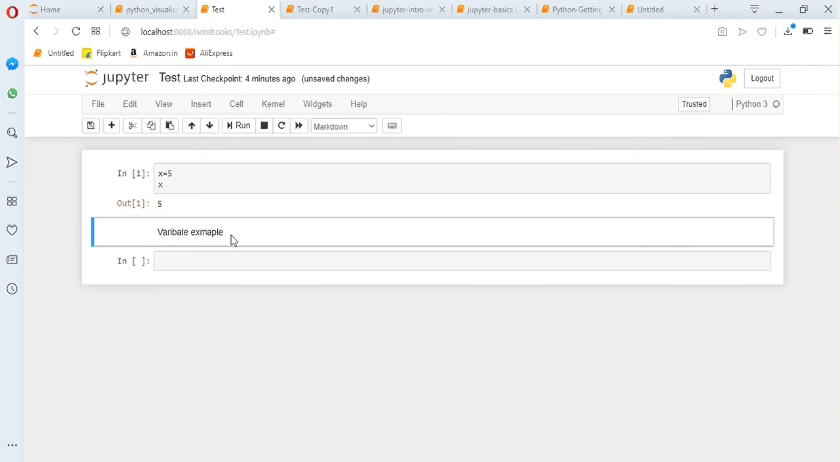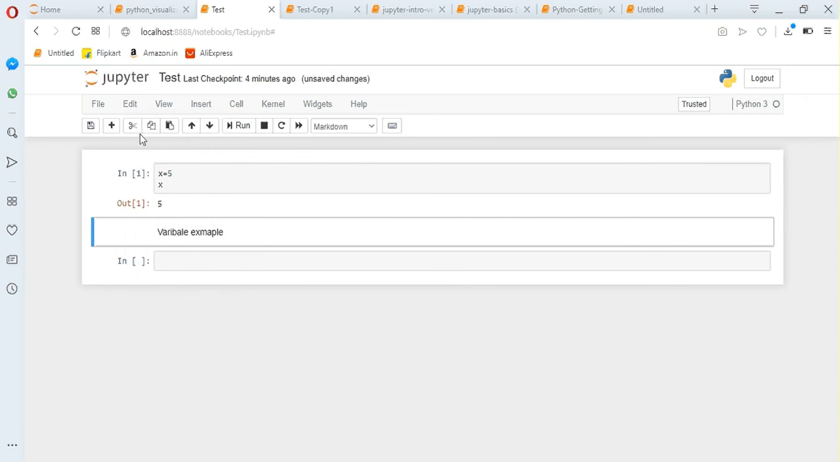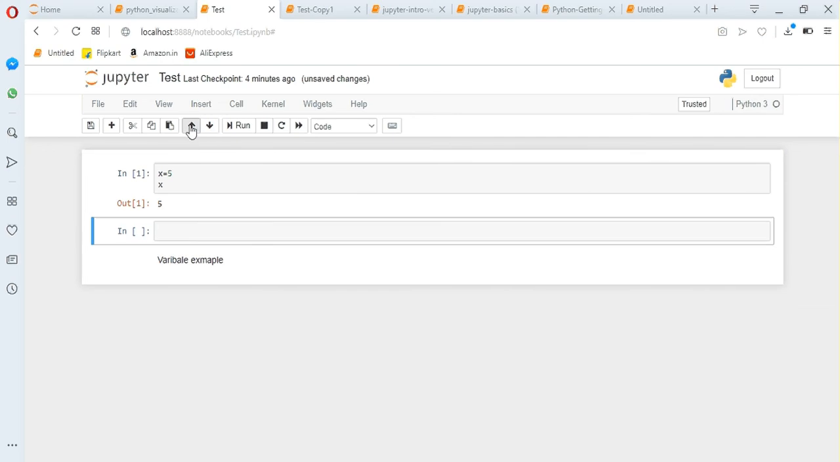Any other developer working with the same code can understand what part is executing, or why this code was written by the developer. So this is very helpful for other developers. So we can use the Markdown. Here in the file, the same options, split cell, move cell, all the options are also available here. If you want to move up and down, the cell will move up and down.